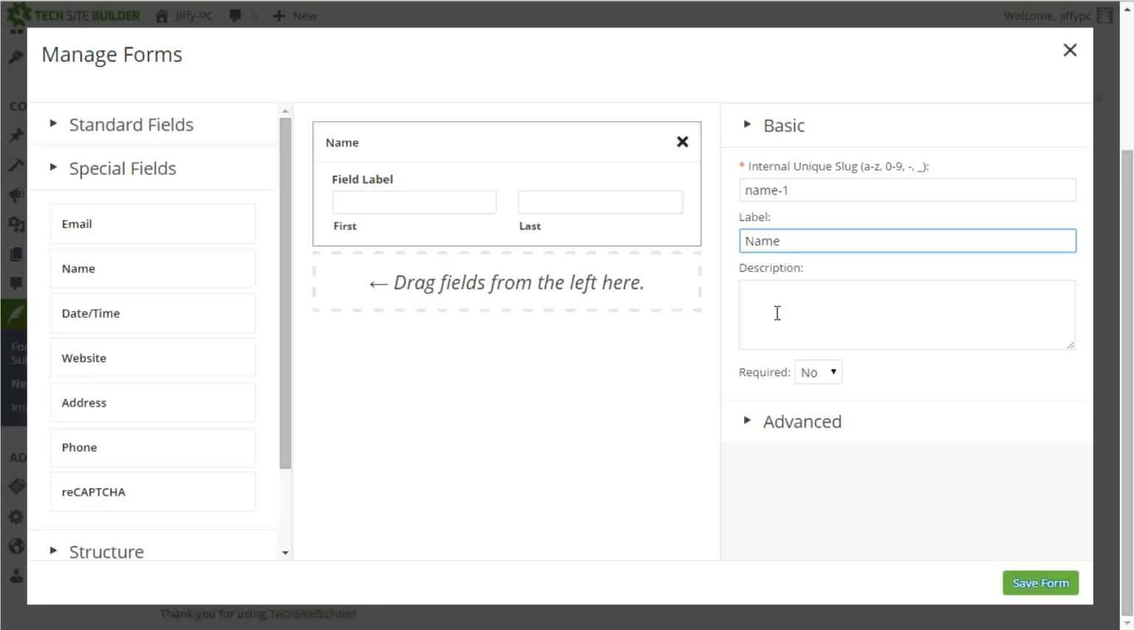The description is also something that's going to show up on the front end of your site. So if you want to add more information about what this form field actually means or what kind of information you're expecting from them, you can fill it out in the description. Right now, I'm just going to leave that blank. And then you can say whether or not you want this to be a required field. In this case, I do want the name to be required.